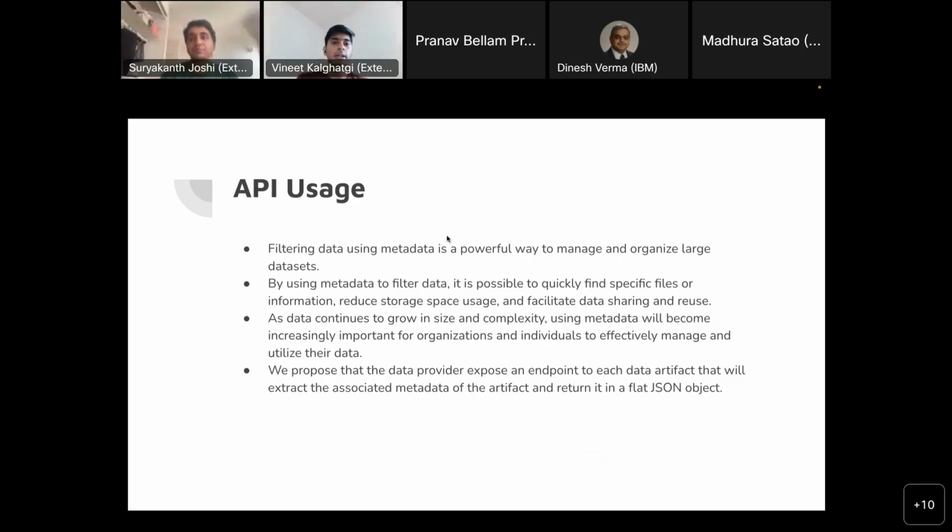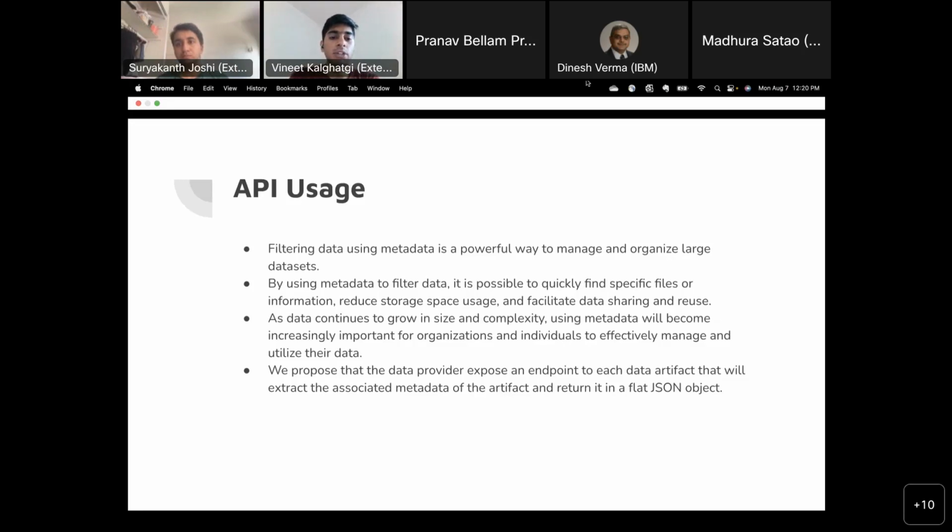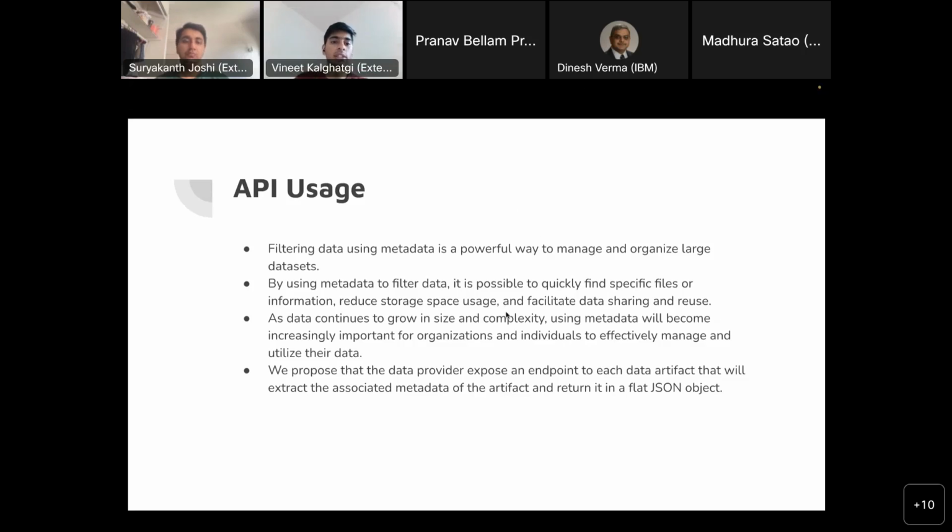I'll talk about the API standard that we plan to impose on the data providers in order to standardize the operations of retrieving the metadata and the indexing of the metadata. As you all know, filtering the data using the embedded metadata of the artifacts is a powerful way to manage and organize these large datasets, the GeoTIFF and EXIF images. By using metadata to filter data, it's possible to quickly find specific files or information. This requires the data providers to have a unique identifier for each artifact or file within their indexed metadata. If the file name isn't good enough, they could implement a UUID, a unique ID for each artifact, embed that into the metadata, and index that along with all the other indexed metadata.